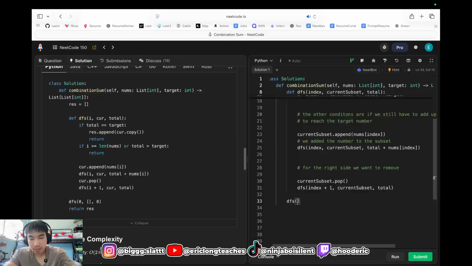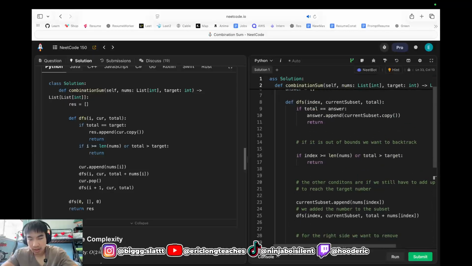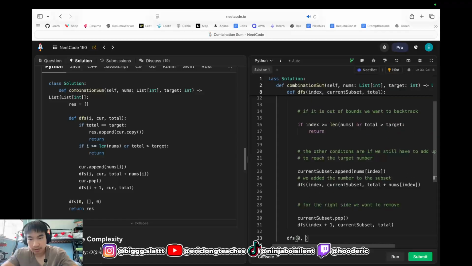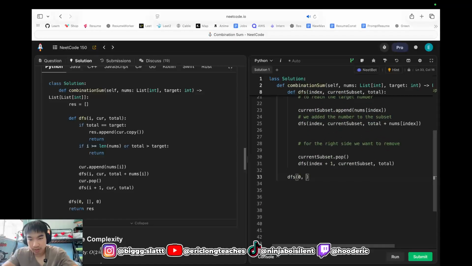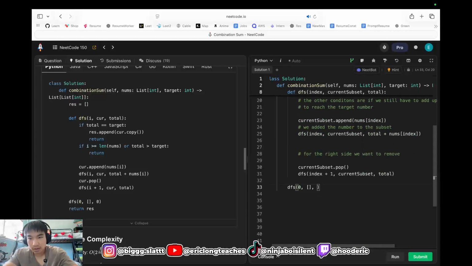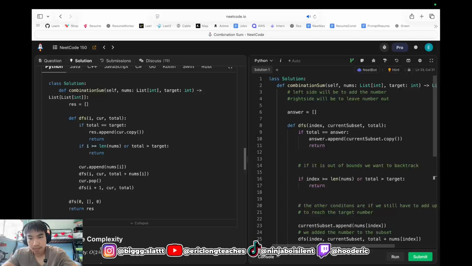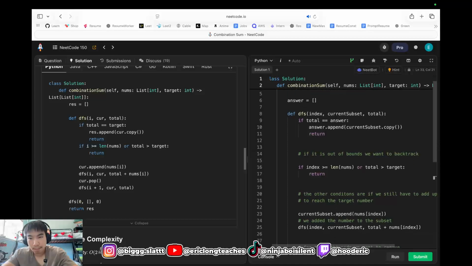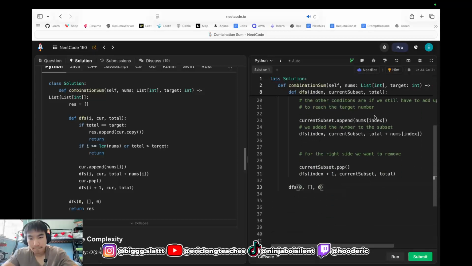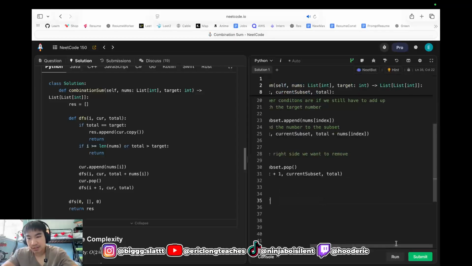And for that, we'll input our index. We'll start on index 0. Our current subset will just be an empty subset. And then our total will equal 0 so far. Now we could just return answer. Let's see if this works.